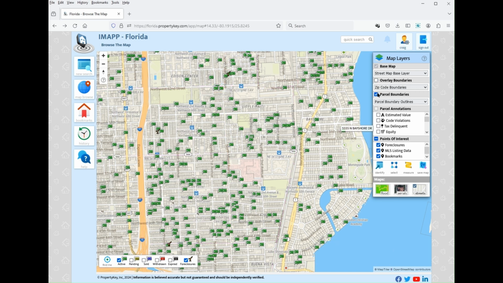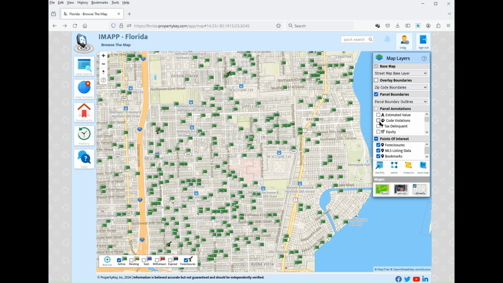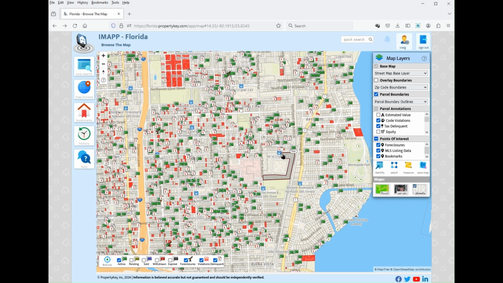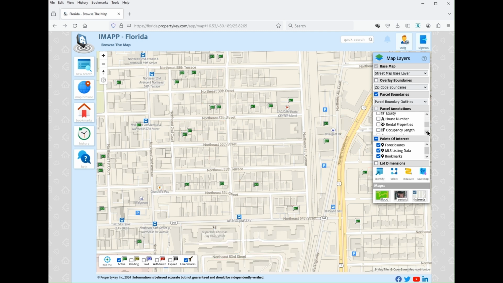Parcel boundaries allow you to turn off the parcel outlines if you desire. Parcel annotations allow you to add customized thematic, text, or icon layers. There is a scrollable list to let you pick up to 3 layers to add. Some of those layers include properties with code violations or delinquent taxes shown with red $ signs. Additional layers can be selected and removed. These layers, when selected, also appear on the bottom map toolbar for quick access.